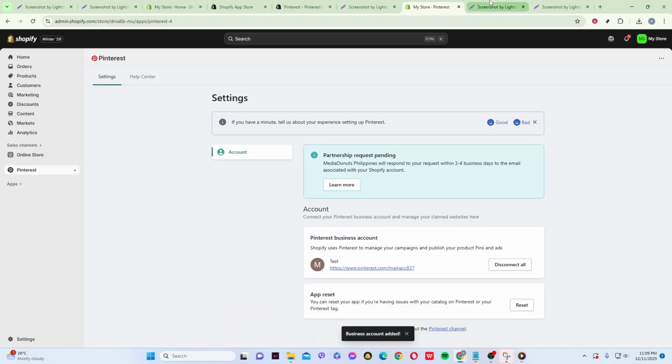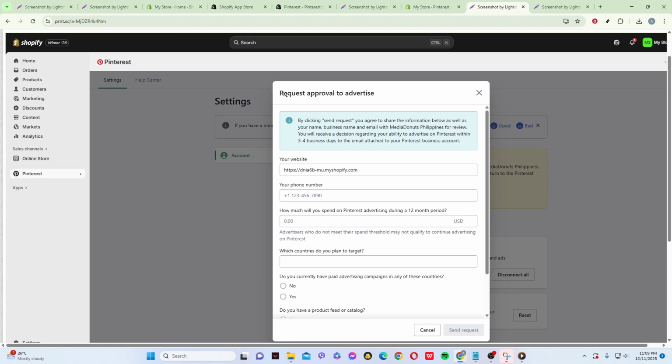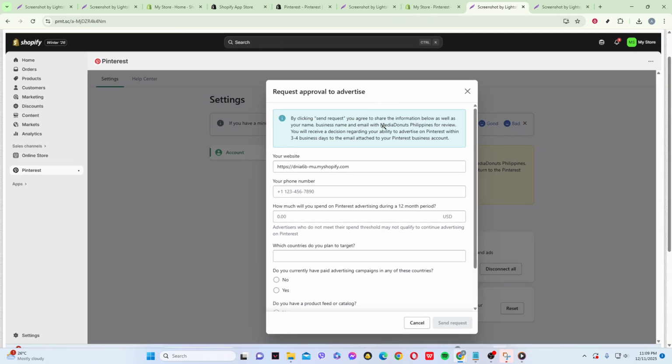Inside the app's setup flow, choose Request Approval to advertise. Click Send Request to start. You'll see fields asking for relevant information, typically details about your business, your website, and any required compliance information. Fill in the requested fields accurately and completely, then click Send Request again to submit.